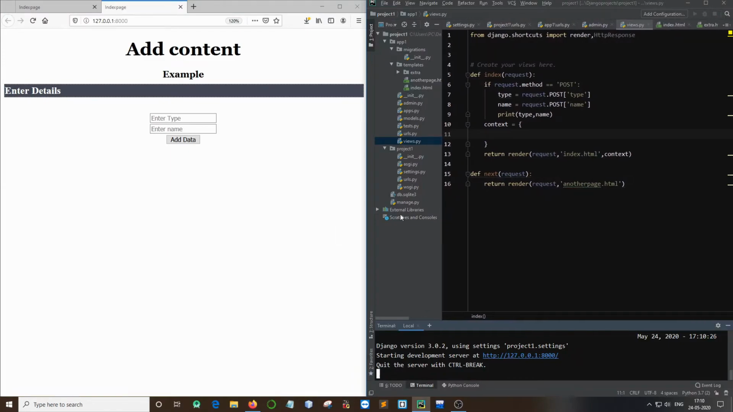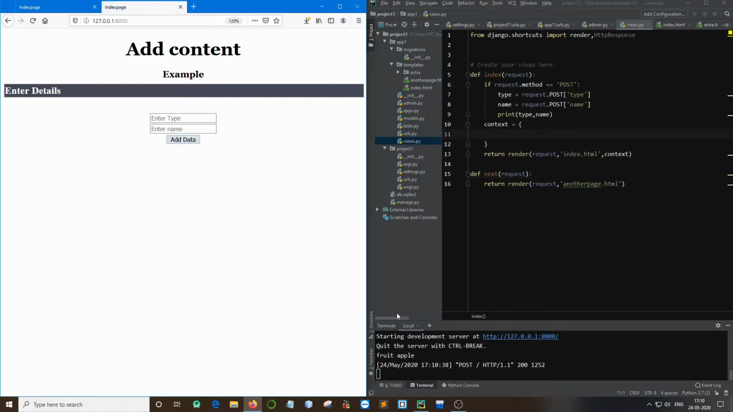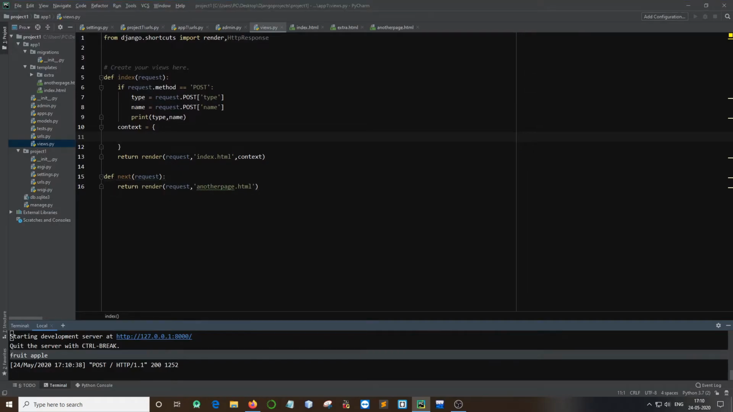Okay, let's run this. See the console. Just add some type like fruit, name is apple, and then click on add data. Let's see. Yes, it is visible, fruit and apple. Yes. Now what we are going to do is transfer this information to our SQLite database, and for that we need to create a model.